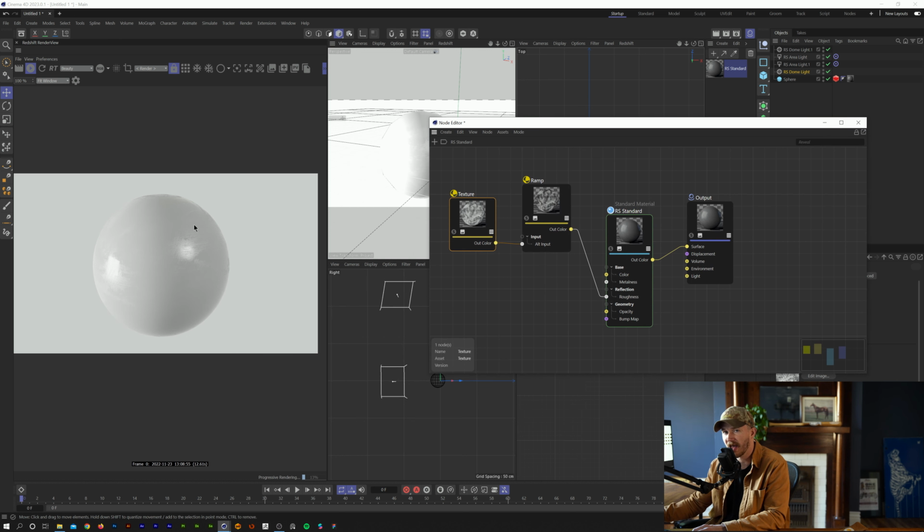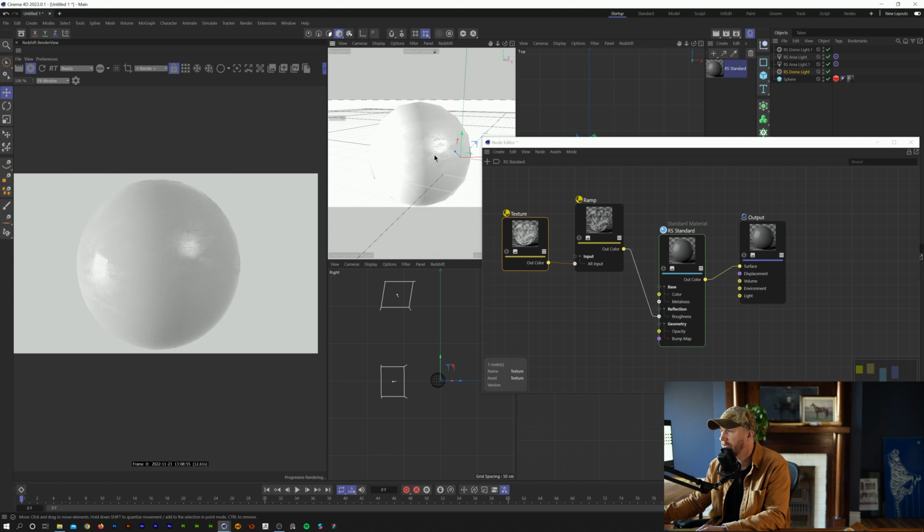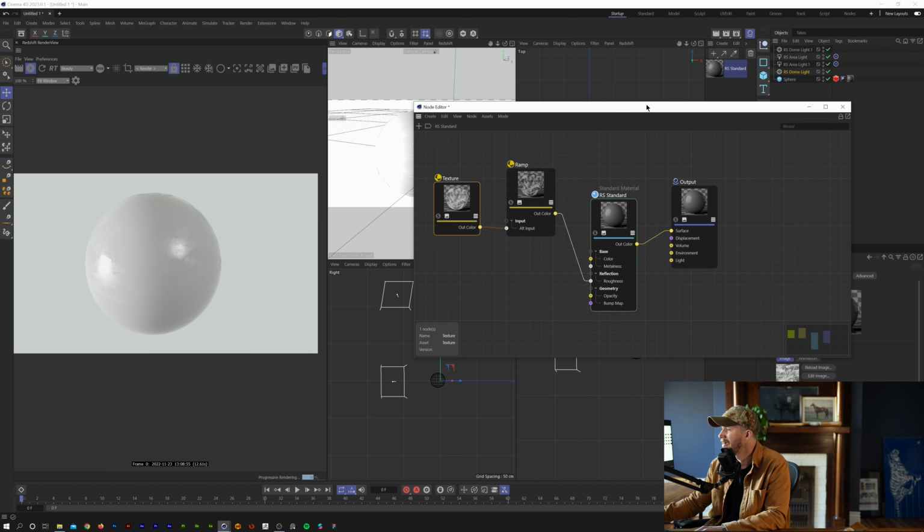Now, as soon as we did that, you look over here in the render viewer, automatically we're getting some surface imperfections on this reflections, right? This actually looks super cool. This looks like the sphere has like seen better days, right? Just the realism of the object in the space is a million times better.